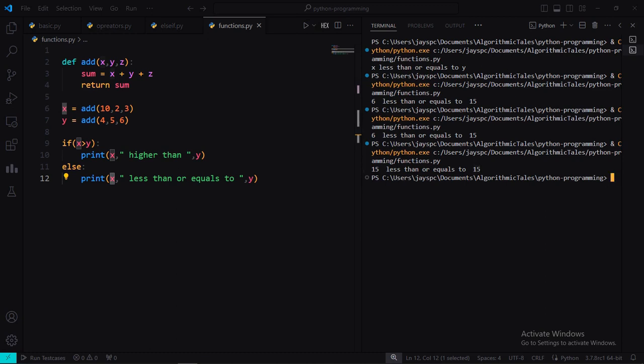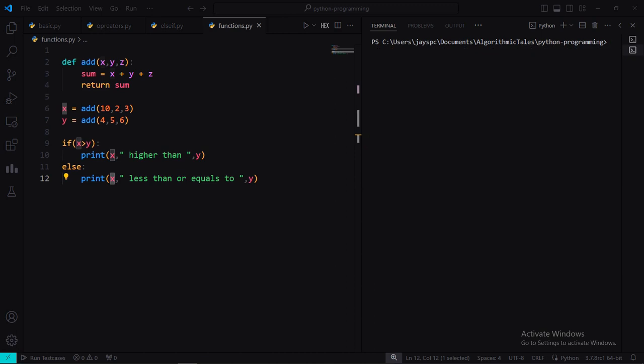Now there is one other thing that I want to mention here. Instead of using these x and y, you may also see code from other people where these add function calls are used right here. So this is how we are going to modify it: x is less than or equals to y.